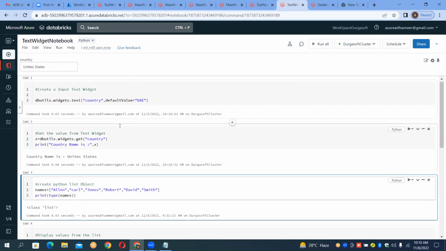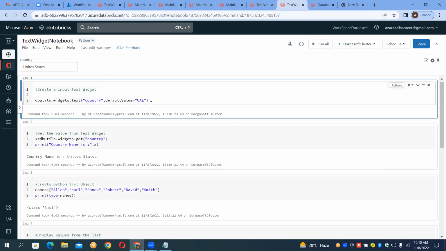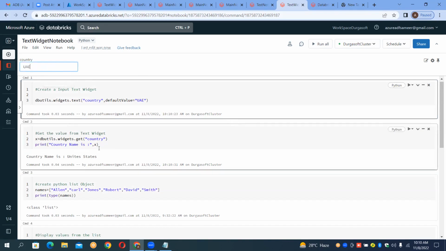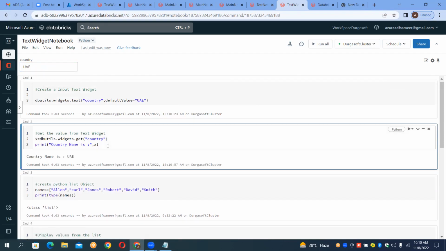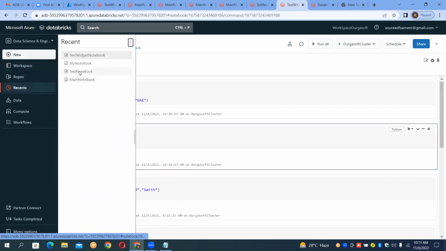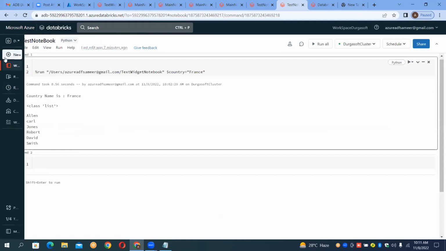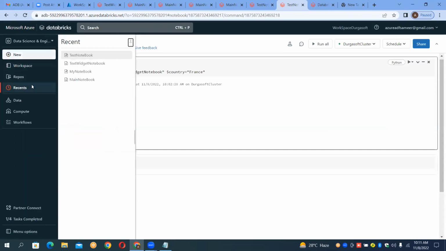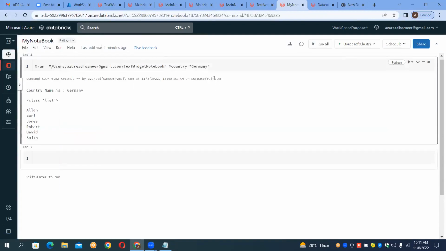So the default value, okay, text get country, print country name is of X. But it's getting that. Okay, I'll do one thing now. Oh, above in country, UAE. Now I think it should get it as UAE. Okay. Now I'll do one thing. Now, as you said, so test or my this thing you have it now, my notebook. So go to my notebook. Now, guys, just do one thing. I will remove this parameter. Okay.